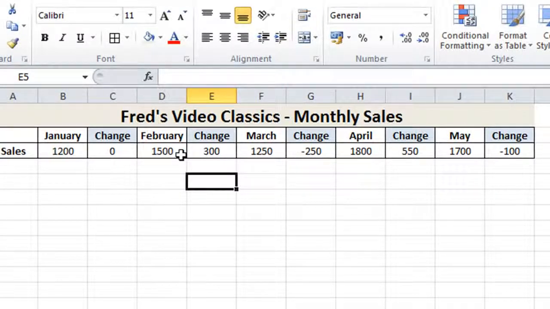So I'm going to select the change values. I'm going to ignore the January change number because that isn't being compared to anything, so we'll leave that. I'm simply going to select E3, hold down the Control key, select G3, I3 and K3, and those are all the change values that contain a formula.